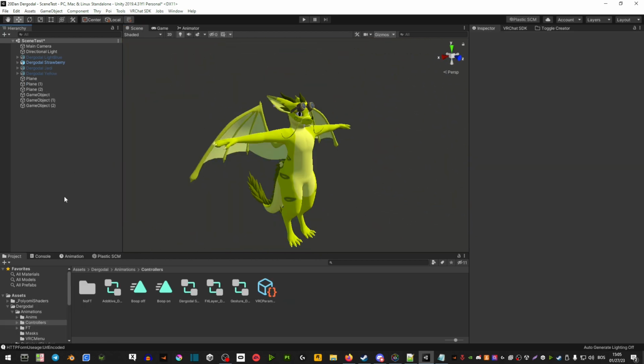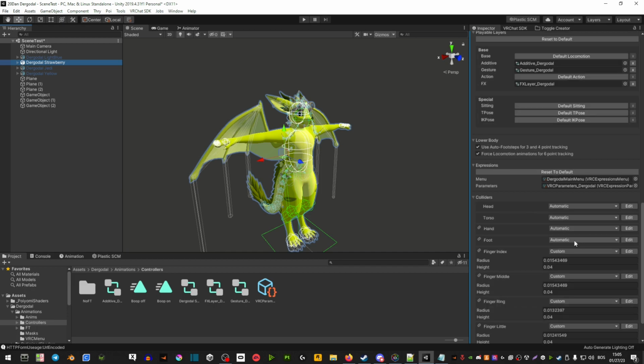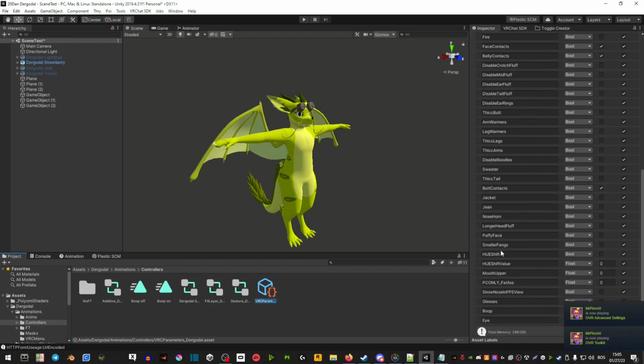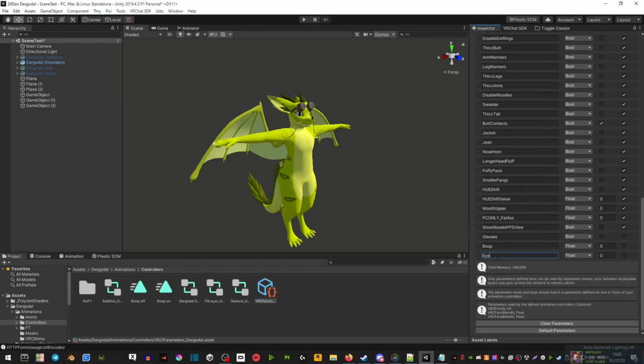Now, once you've done that, you want to select your avatar, and then scroll down until you see expressions, extend those, and then parameters. You want to click that, and you're going to add and create an eye. I just call it eye, and make sure that it's set to float, because otherwise it's not going to work.